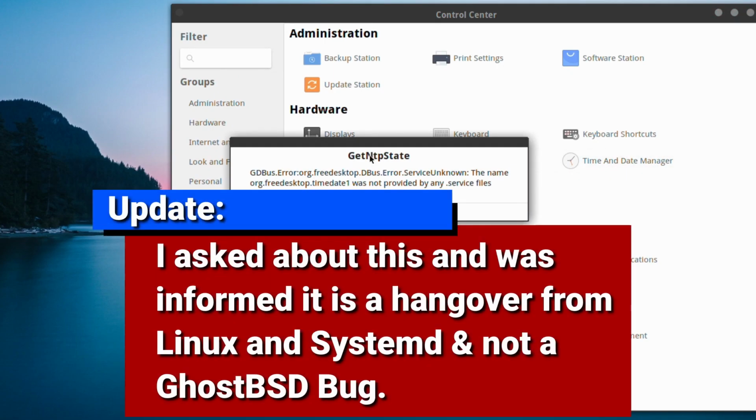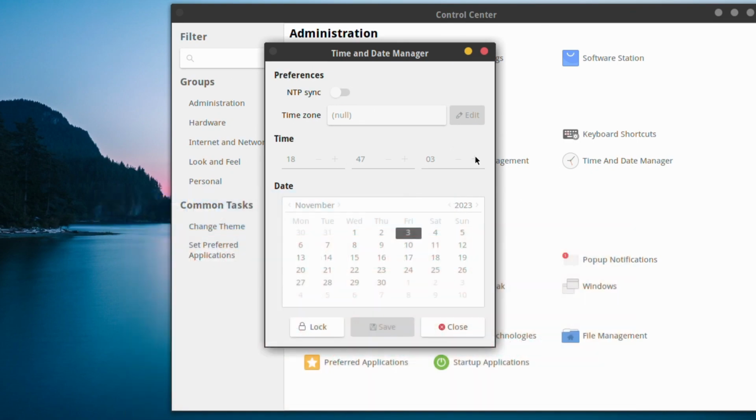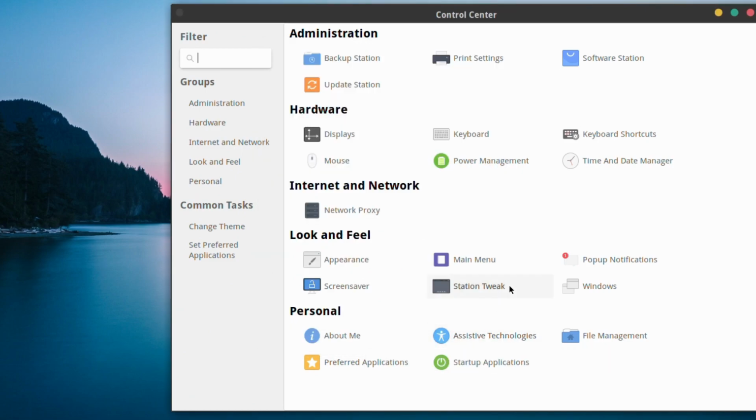Time and, well, it was going to be the time and date manager, but we got a get NTP state error. And it will not let me do that. Maybe just one book to maybe look at, Eric, if you're watching. No, it's not going to do it. Okay, well, sometimes these things happen.